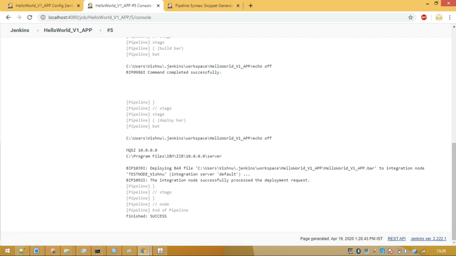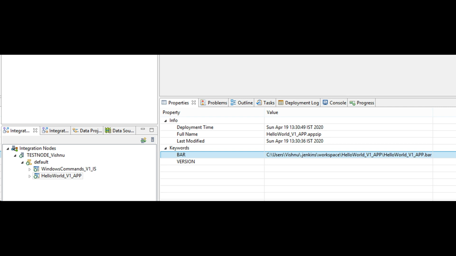For job 5, if you click on console logs, you get a detailed description of the commands that were executed along with their response. Let's verify that Jenkins deployed to the default integration server. Use the toolkit or web GUI and look at the deployment time and bar file path as shown on screen.